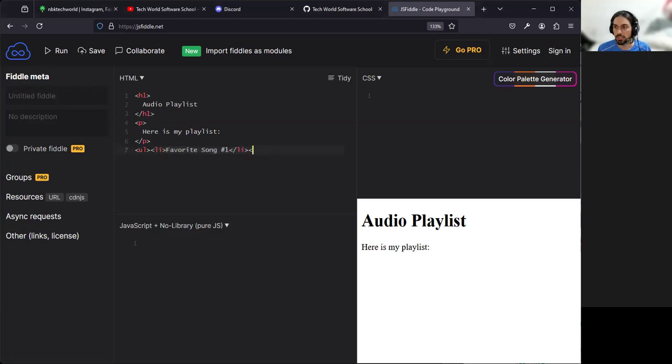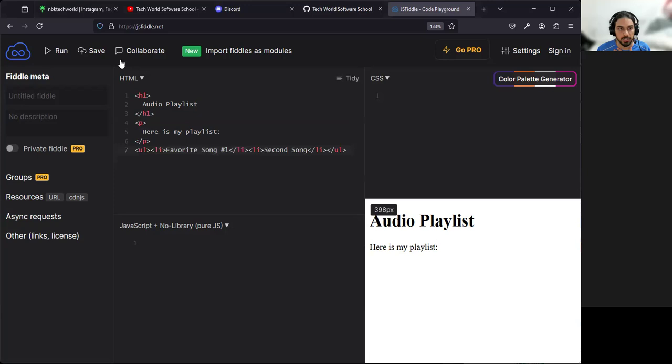So let me add another one here. Li within angle brackets, second song, less than slash li greater than. Now, once I'm done with all the bullet points, I can finally close the UL. Remember, we opened the UL but never closed it. So you have to make sure, less than slash UL greater than. And then click run in the top left, and you're going to see that.